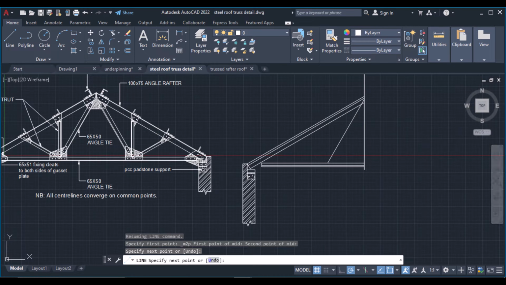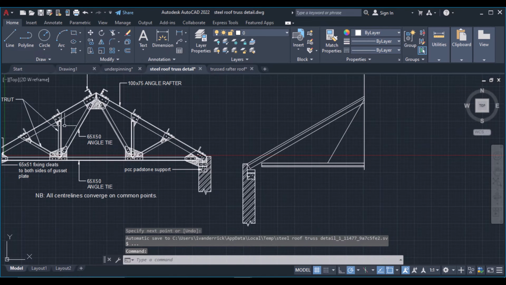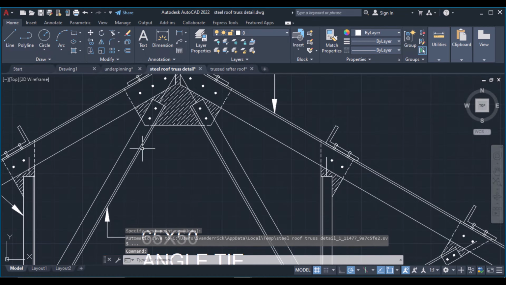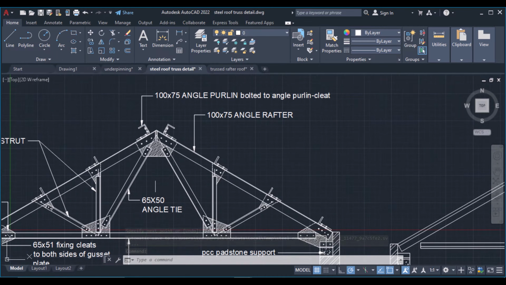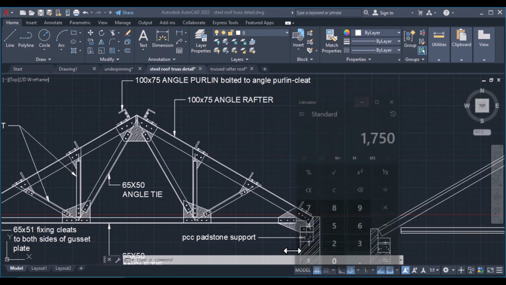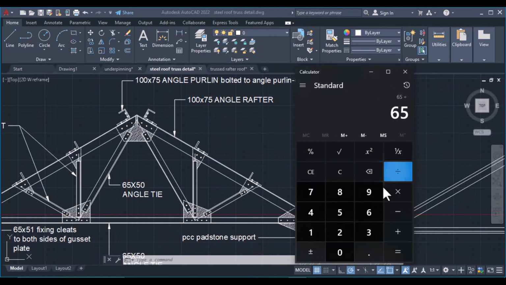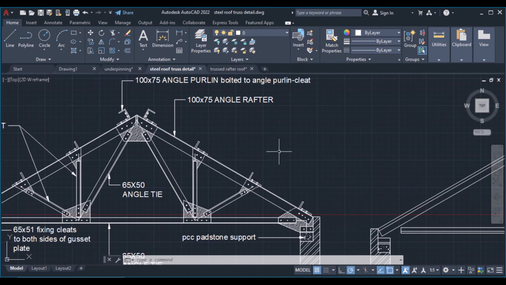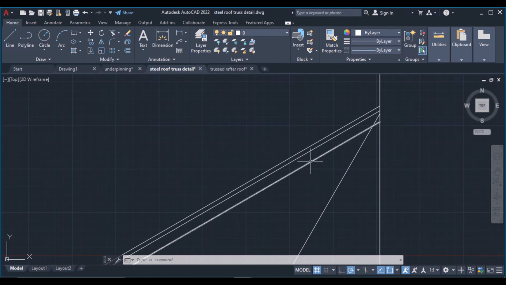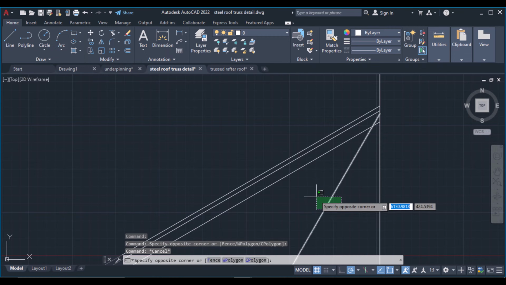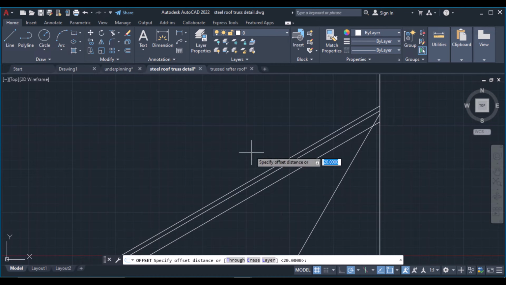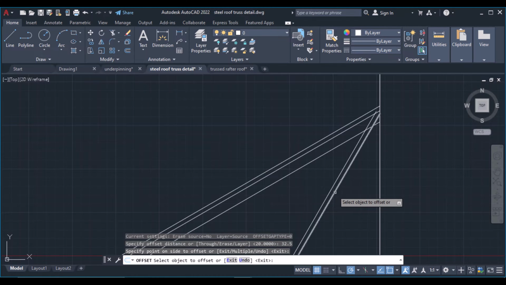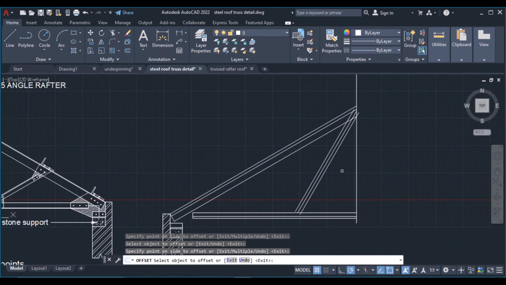Okay, let's first deal with this. So they are telling us that this guy here is also 65 by 50. So 65 divided by 2, you can grab your calc. 65 divided by 2 is 32.5. So I'm going to offset this line 32.5 and 32.5 the other side. So select the line, select the line offset 32.5. So offset it that side and also offset it this side.